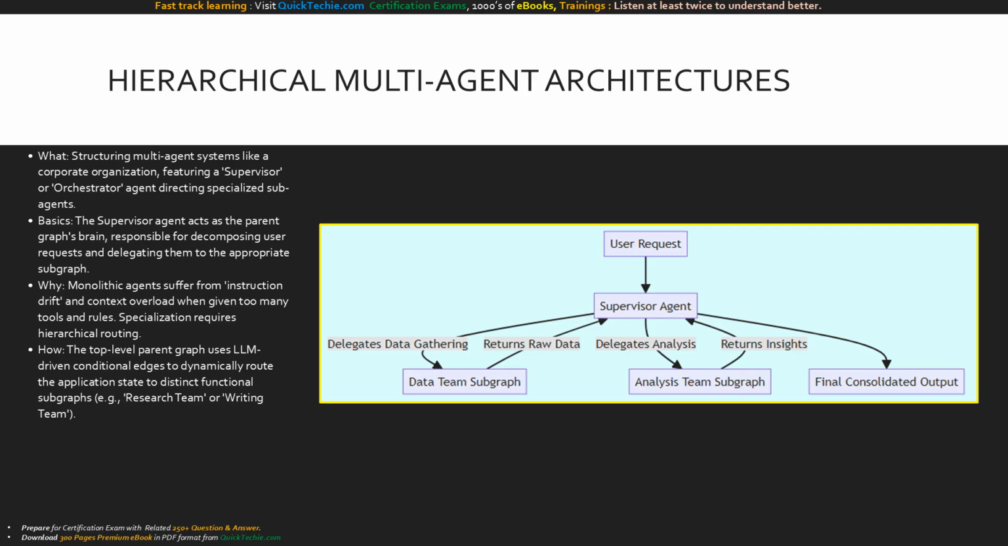For example, if the user needs a market report, the supervisor routes the task to the research team subgraph. Once that subgraph completes its multi-step internal process, it returns the data to the supervisor, who then routes it to the writing team subgraph. This creates highly scalable, organized AI systems.